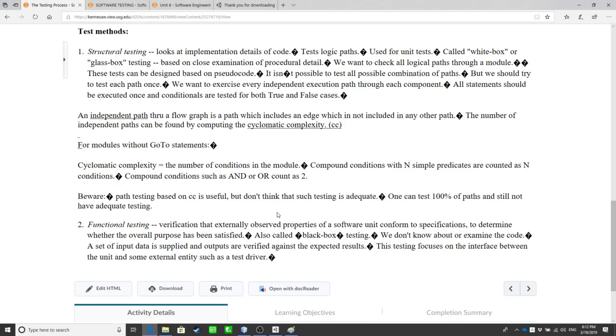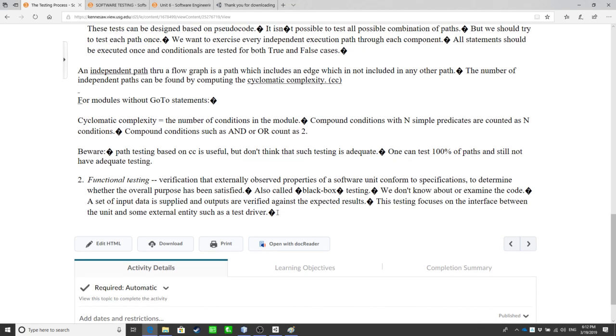And next is the functional testing, which is to verify that externally observed properties of the software unit conform to our specification, and determine whether the overall purpose has been satisfied. We can easily think of this if we want to test a calculator. We give 2 plus 4, it returns 6. That's a very typical functional test case, right? We try to see if that actually works.